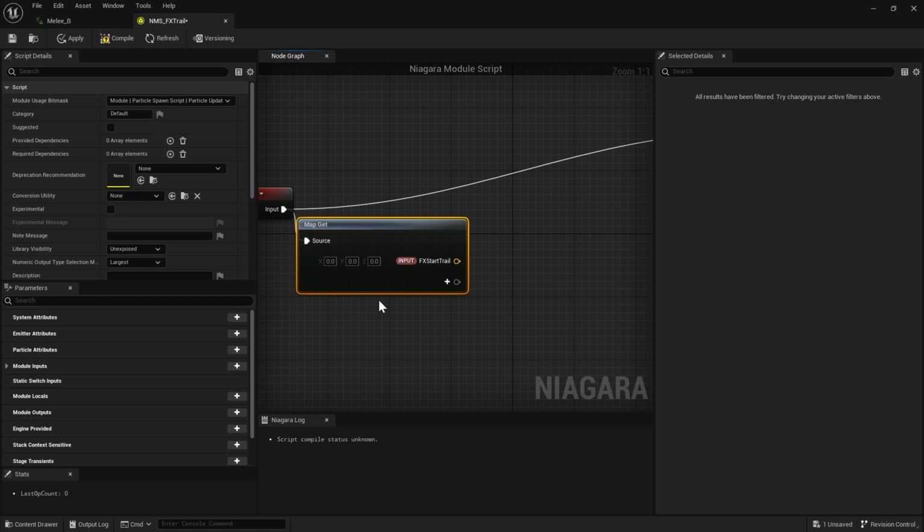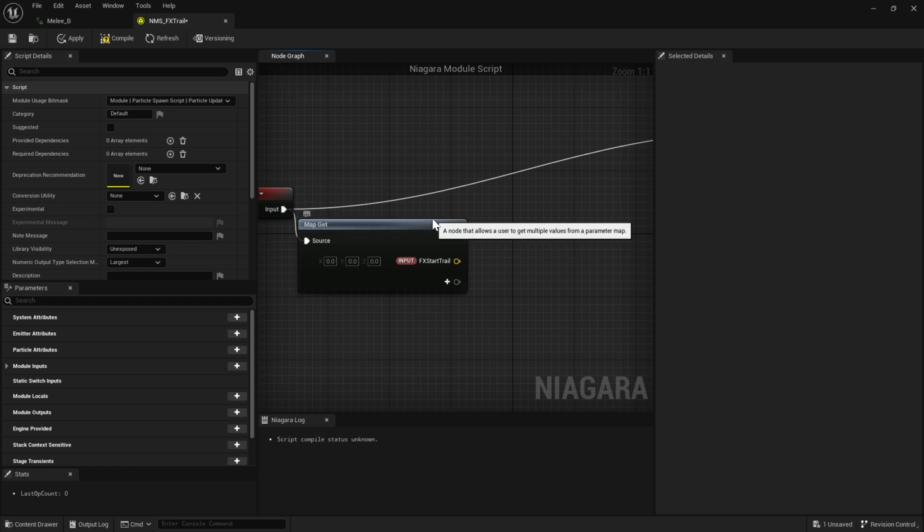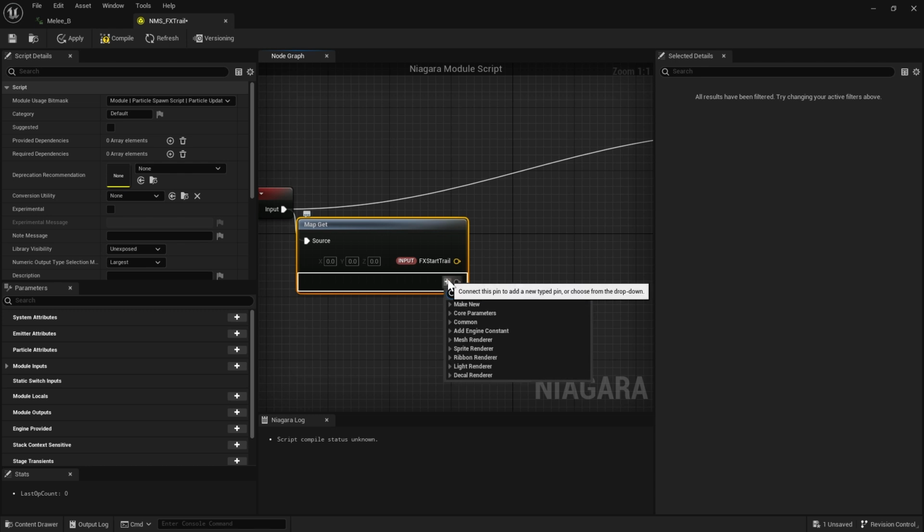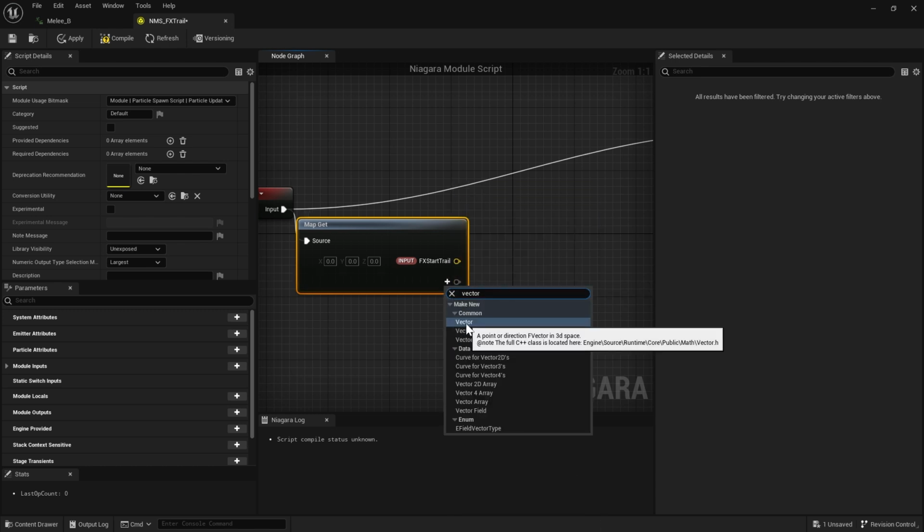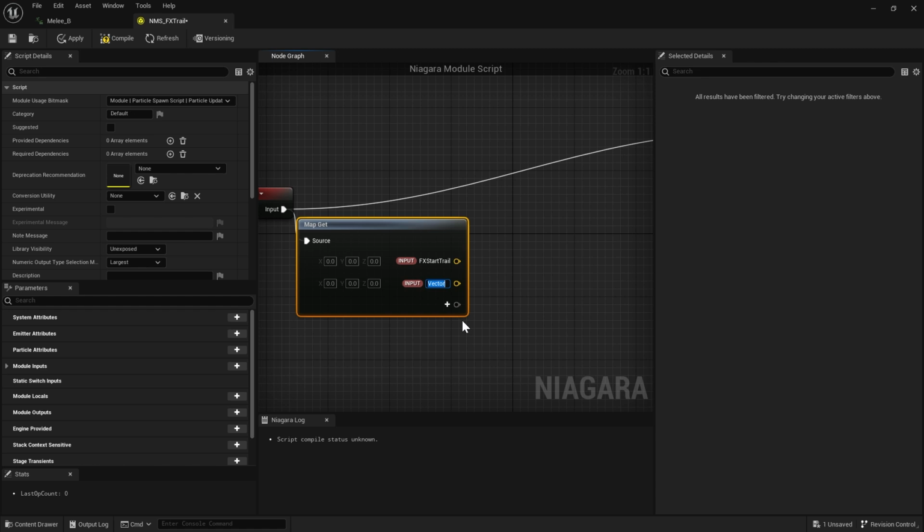Oh, sorry, I think something happened. Never mind. Vector. There we go. And this is gonna be named again FX and trail. Start trail and trail. Perfect.